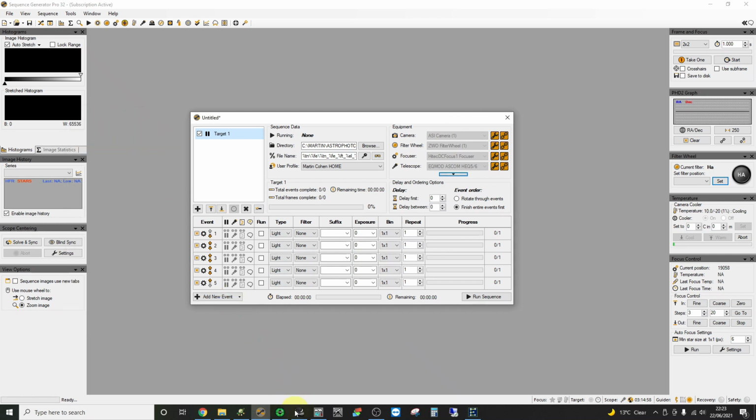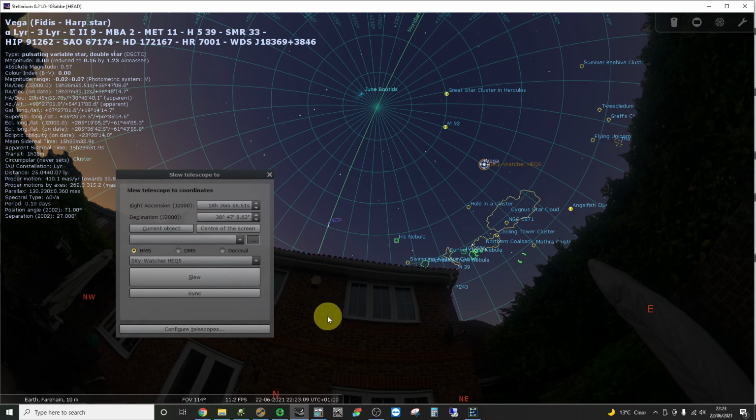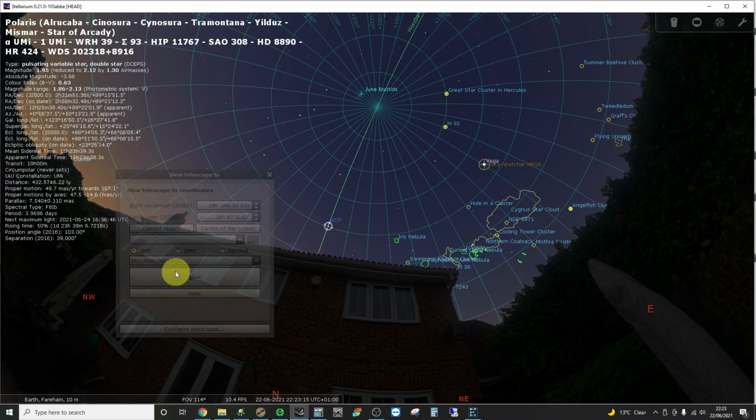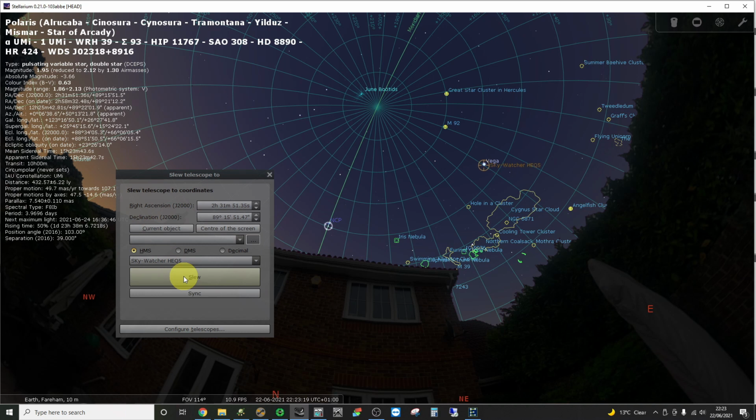So if I look in Stellarium, I've already connected to the mount in Stellarium, and in fact I'm just going to slew to target, slew back to Polaris because I've already moved it elsewhere. So after I switch the mount on and connect to the mount, it's pointing roughly here.